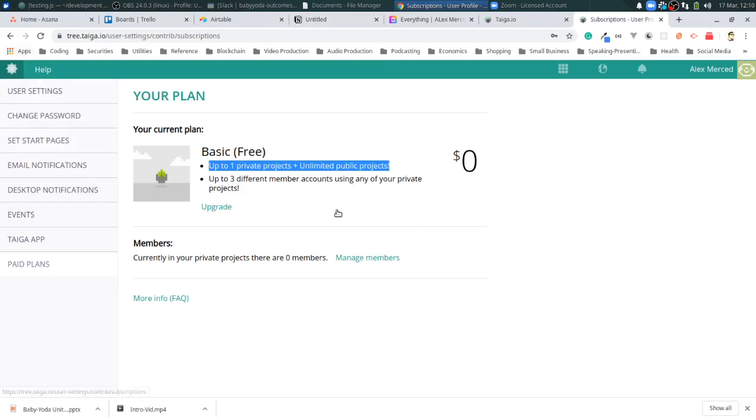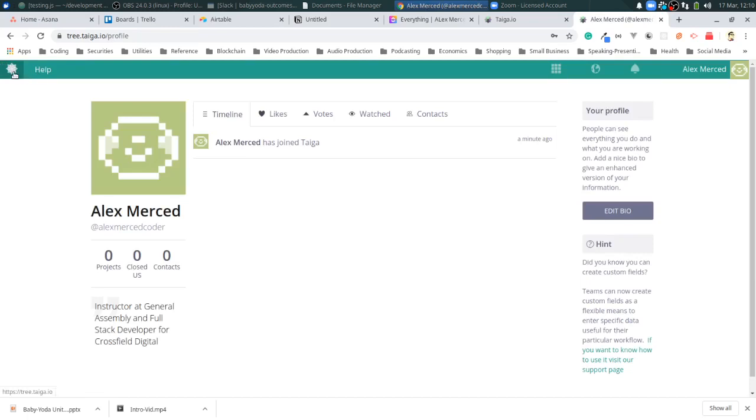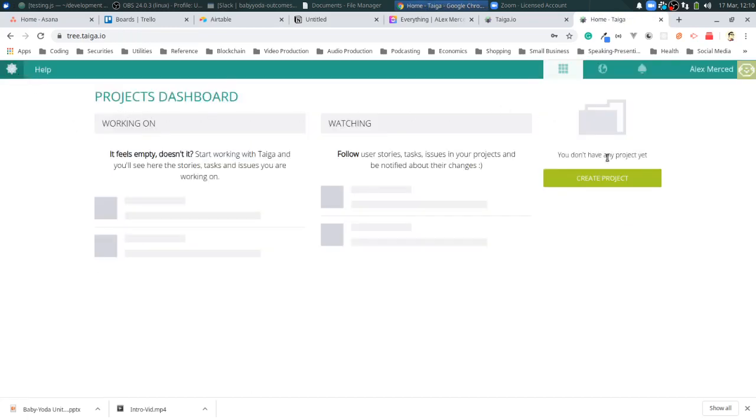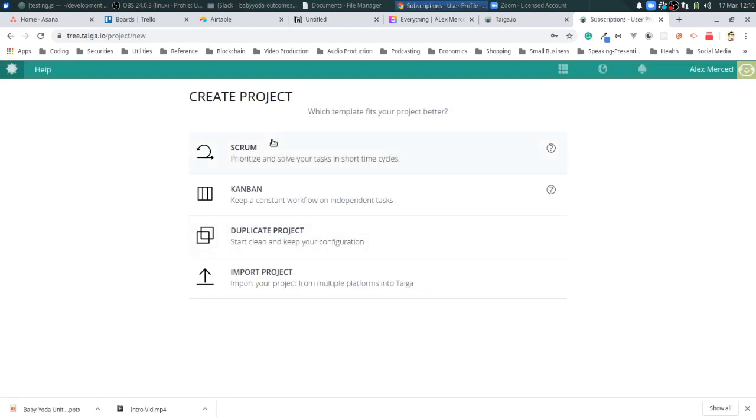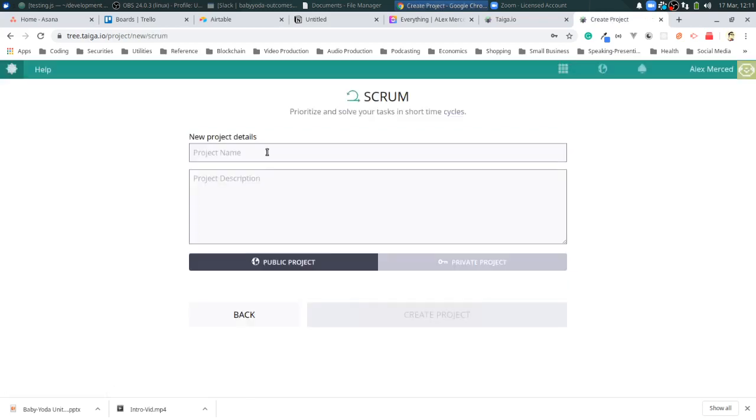Let's just set up a public project so you can see how this all works. I just set this account up. Project dashboard. Let's create a project. And then you can choose how you want your project set up. I'm going to choose, we'll do one of each. Project name, just put some gibberish. It's a public project, just to show you how this works.